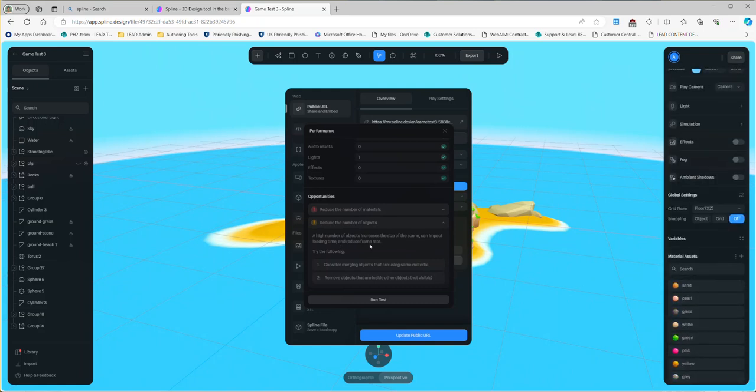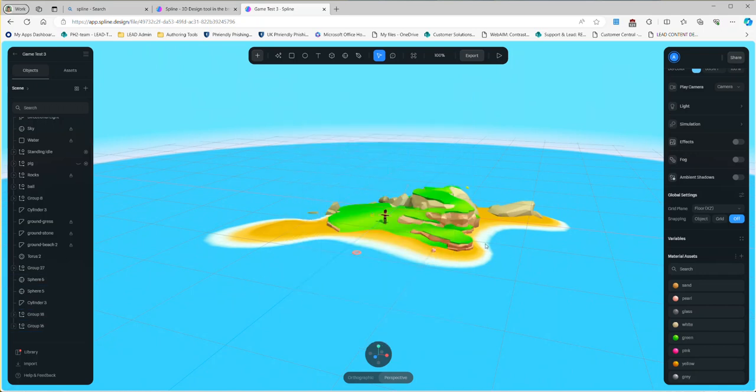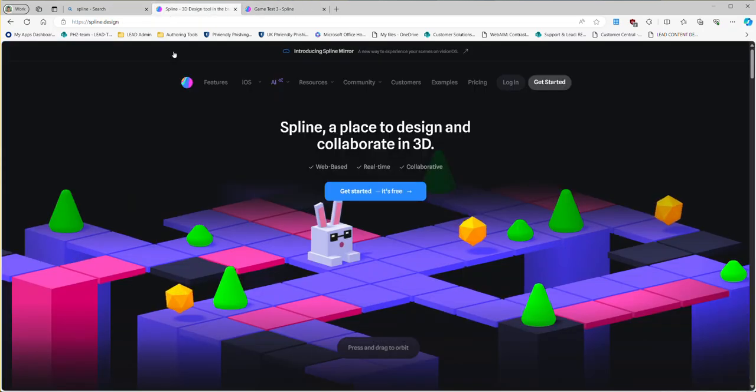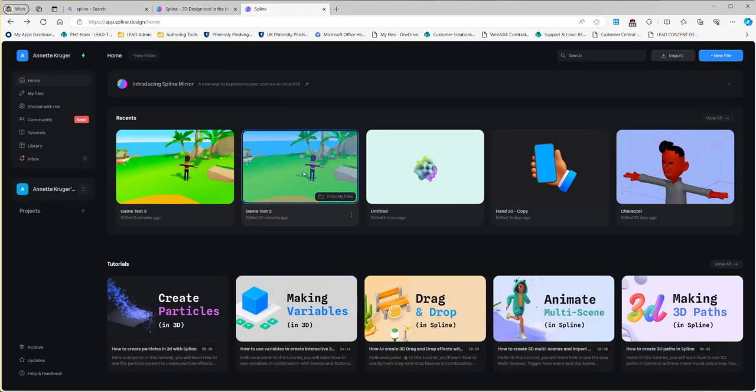This is just a placeholder scene, one of those default test scenes that they give you in Spline, so I didn't make this. Or reduce the number of polygons. I deleted a whole bunch of rocks and other objects in the scene, so you can see it's really bare. If I go to my first version of this, test two, we're only on test 3, you'll see the original scene had quite a number of objects and then it just stopped working.